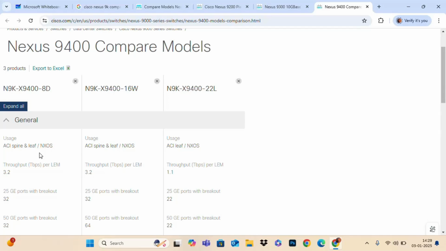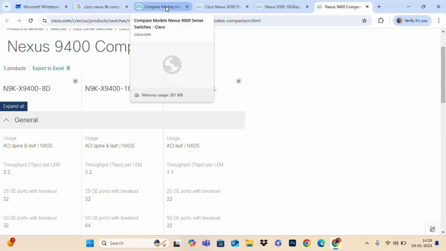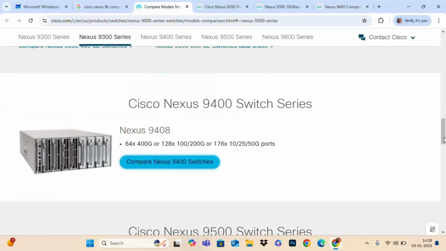So while registering this switch on the ACI fabric, you will have a drop down option, and you need to select as per your requirement whether you want to register this switch as a leaf switch or the spine switch, and then this switch will be registered to the ACI fabric. So that is the detail about the 9400 series of switches.